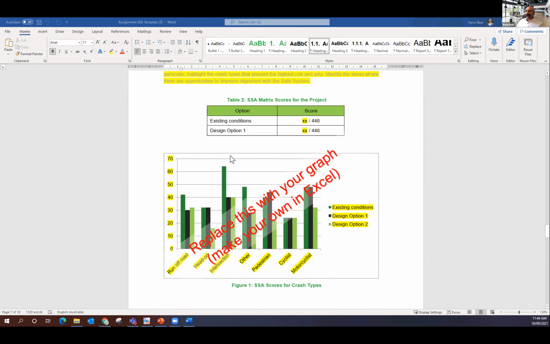You're going to create a graph. So you're going to use Excel and you're going to create your own graph like this. I might pop in there a little graph generator tool that we've done. Pretty simple stuff in Excel, but it just generates your graph of your scores. You're going to have existing conditions and you're only going to have one bar next to that, which will be the design that you've been given.